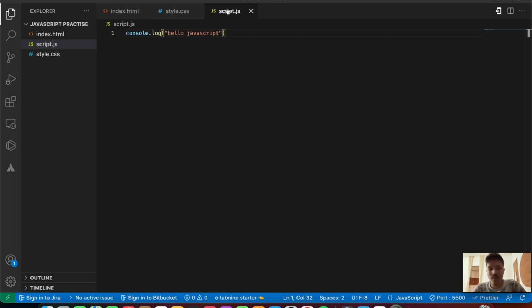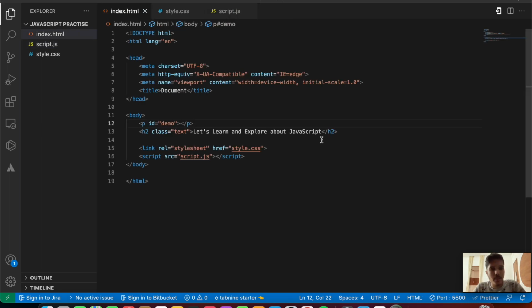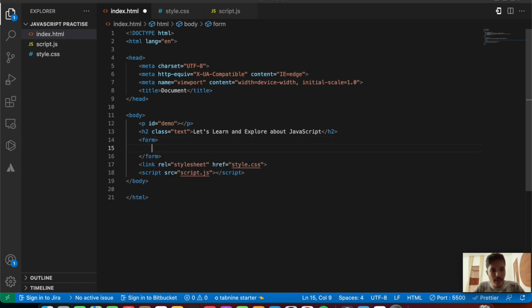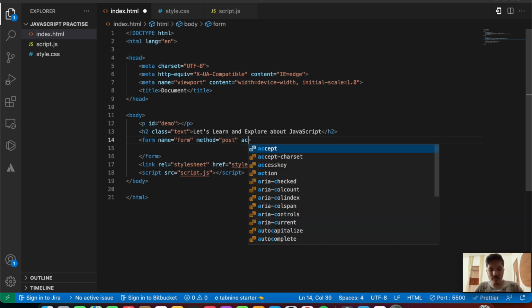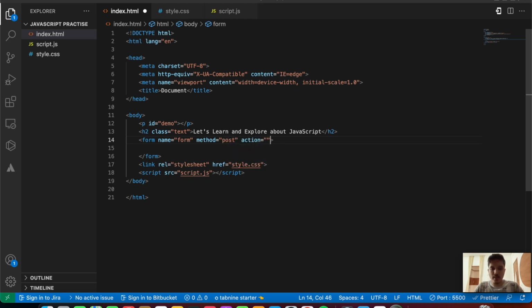Firstly, let us design our form inside our index.html. After the h2 tag, let's initialize a form tag, and give it a name. Let's keep it as form. The method is going to be post, and for the action, we will not be looking into the action part currently. Let's say action.php, something like that, since we'll be looking mainly into the form validation part.